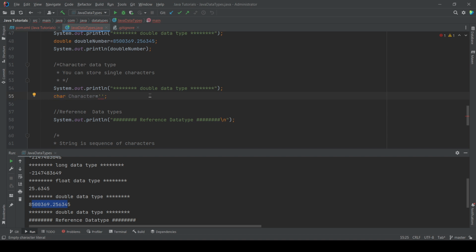Here in character you can only assign a single character like a. You can't write ab. See, we got an error here: too many characters in character literal. So you just need to give a single character to a single variable of character data type. Here the a is stored in this variable.